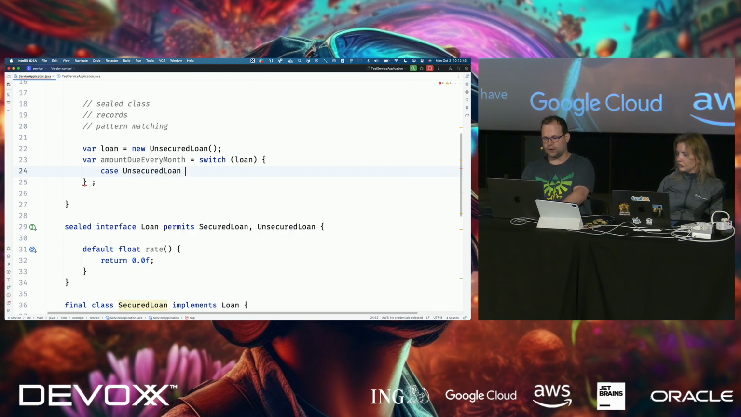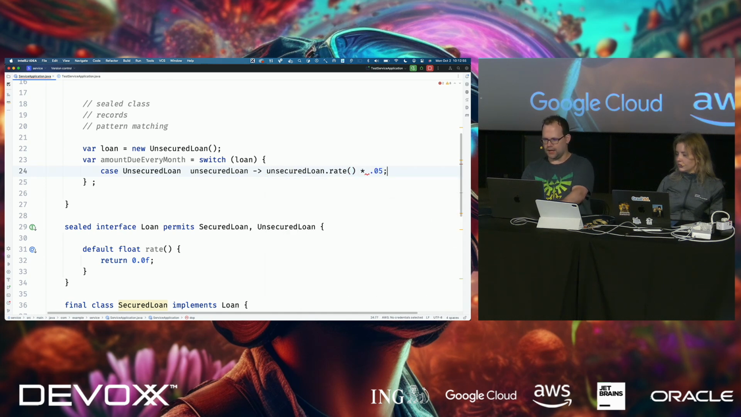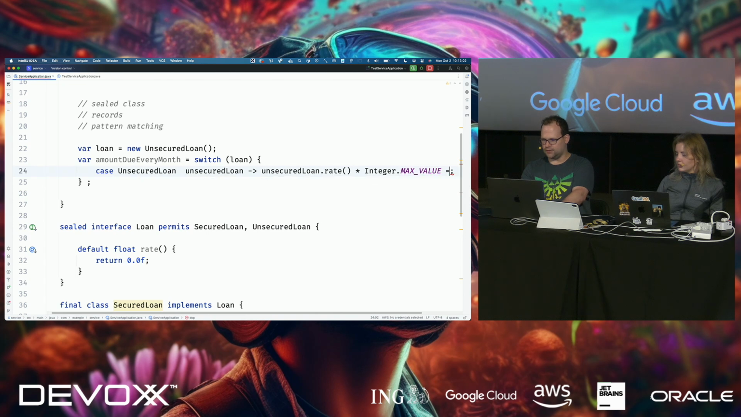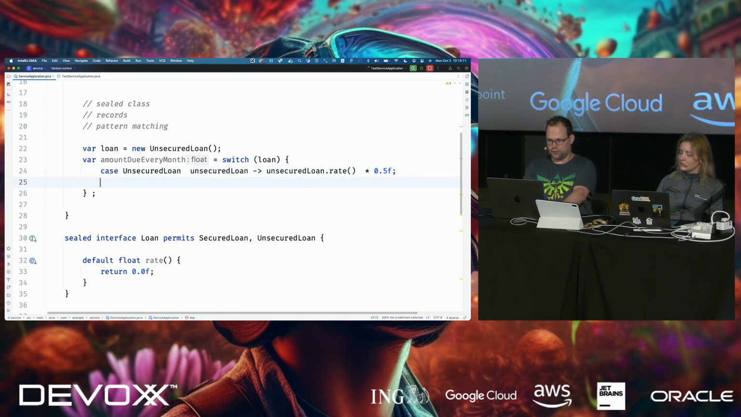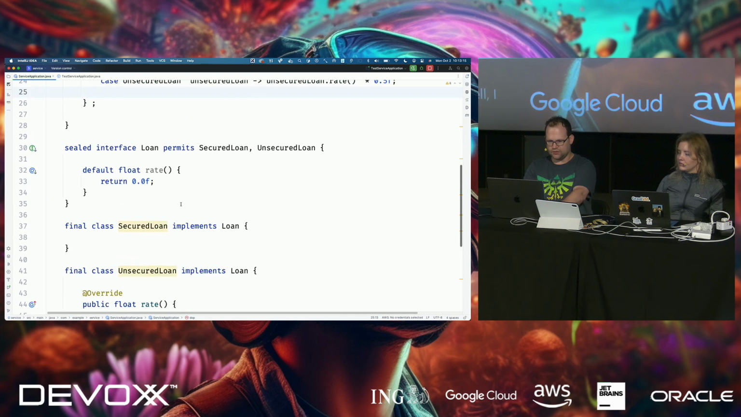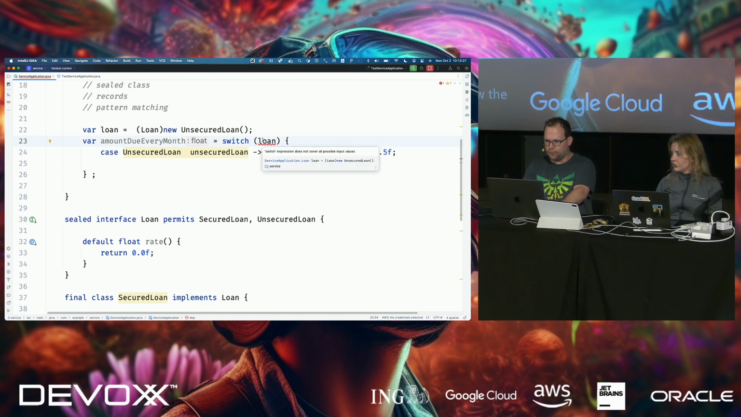So now we can use pattern matching. We can say, okay, if it's an unsecured loan, then the rate will be the unsecured loan's rate times whatever, 0.05. Or actually no, Integer.MAX_VALUE minus 10, some crazy number. It's very, very high, very expensive these days. Interest is through the roof. So 0.05f. And then if you have another loan, well, I have to handle that case, don't I? I've got a secured loan and I have an unsecured loan. One does wonder why the compiler hasn't... Oh, Loan. We don't know what kind of loan it is. Casting that down, now the compiler is saying, hey, you haven't covered all possible input values, right?